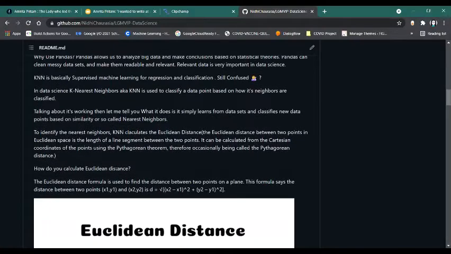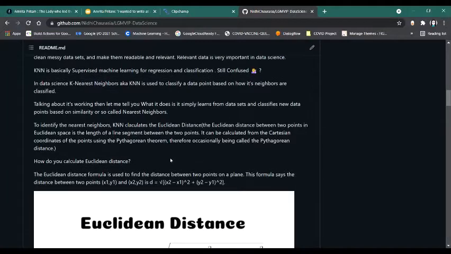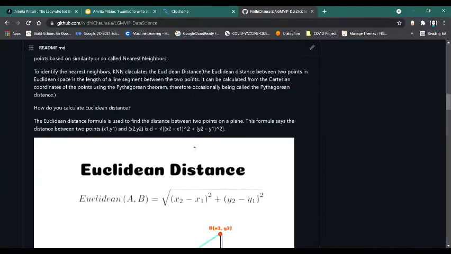To identify the nearest neighbors, KNN calculates Euclidean distance. It is the distance between two points in Euclidean space, and it is the length of a line segment between two points. It can be calculated from the Cartesian coordinates of the points using the Pythagorean theorem, therefore occasionally being called the Pythagorean distance as well. The basic formula for calculating the Euclidean distance is the square root of (x2 minus x1) whole squared plus (y2 minus y1) whole squared.